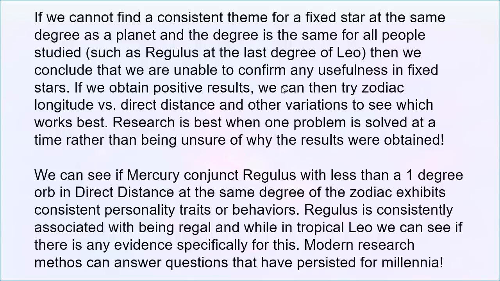If the people are not the same, even though it's in 29 Leo, even though it's exact direct distance, or in zodiac longitude, or in mundo, and we don't find anything clear, then we conclude that there's no evidence from the data to support this idea of fixed stars. If we see something reasonably similar, we have support for it.